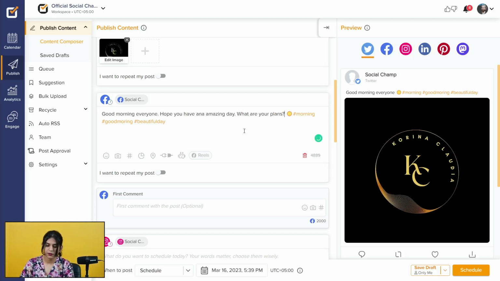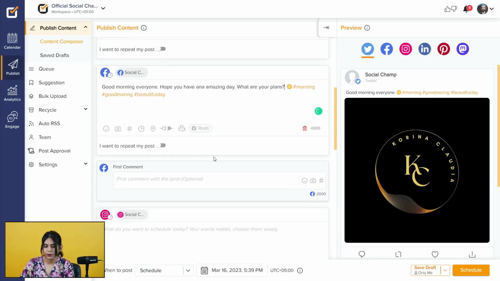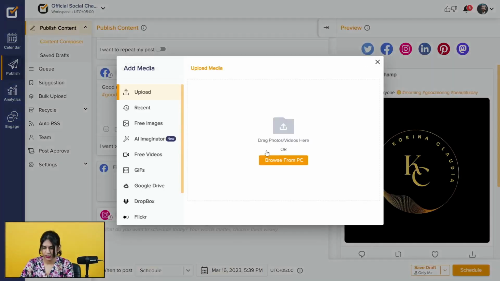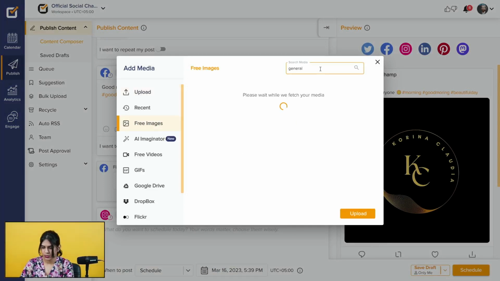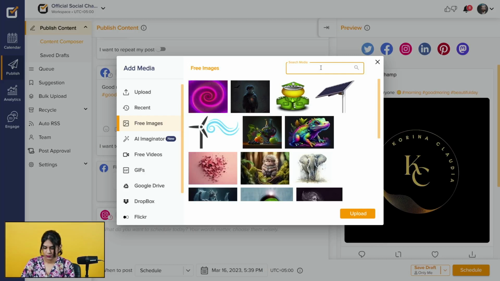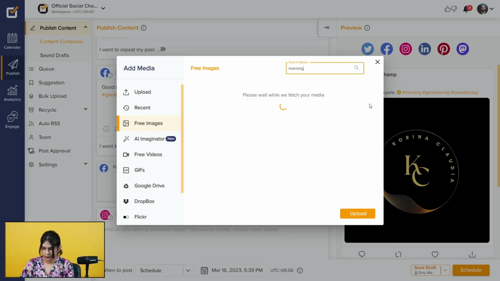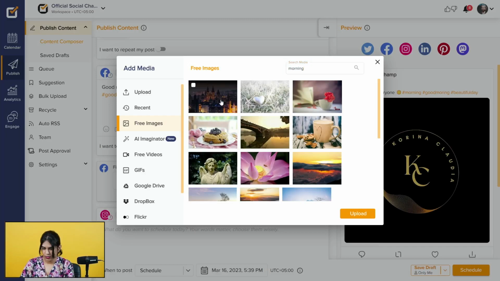And even if I want to use a different graphic for my Facebook, which I believe will look better on Facebook but not on Twitter, then I can do that as well. I can take up add media, and go towards sun. Let's do this one.